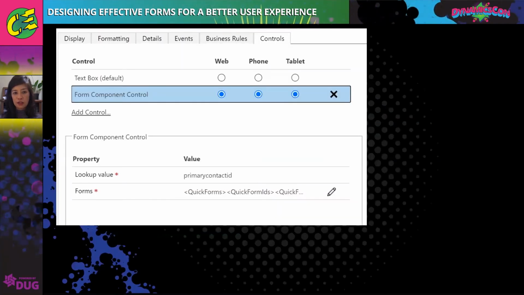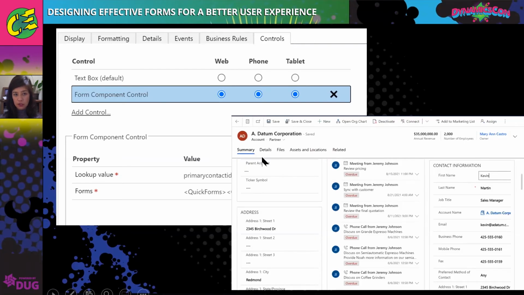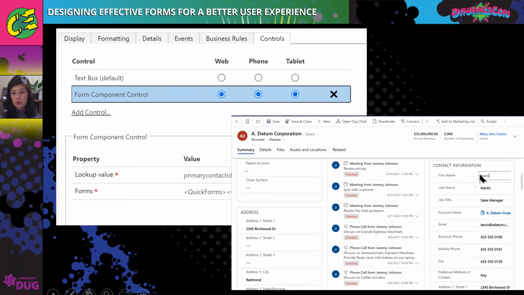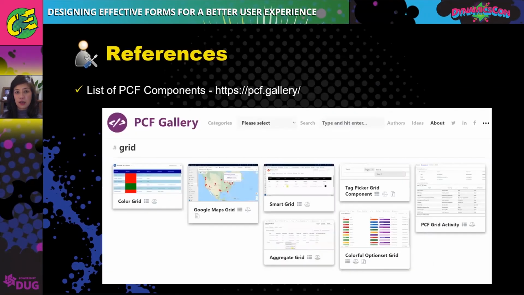So if I go into this, this is the control that you use. As you can see, I'm on the account form, but I'm able to edit a contact form within an account form. So have a look at that control and try it out.